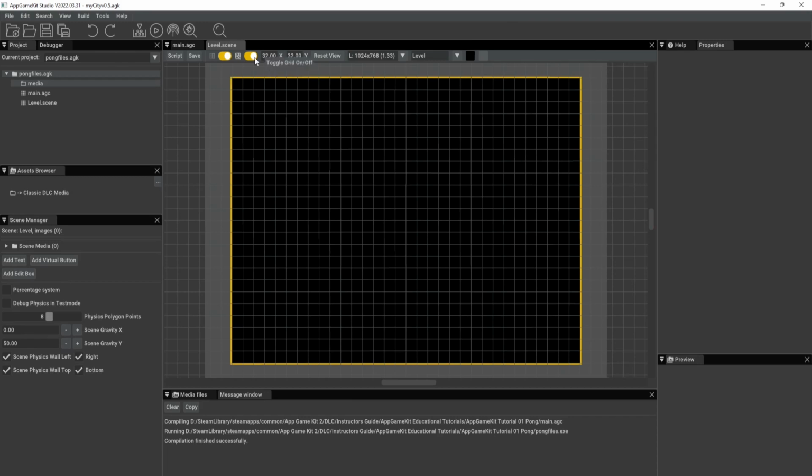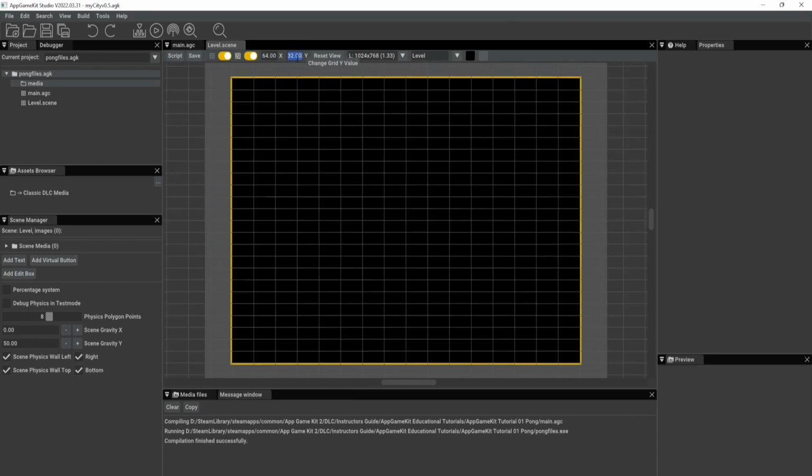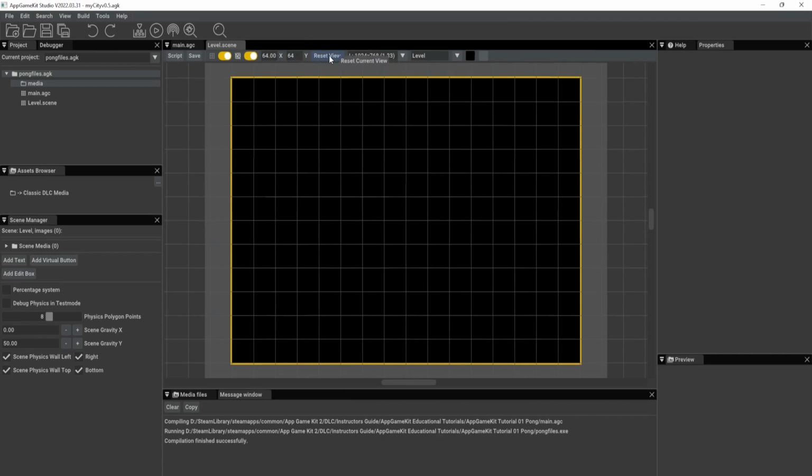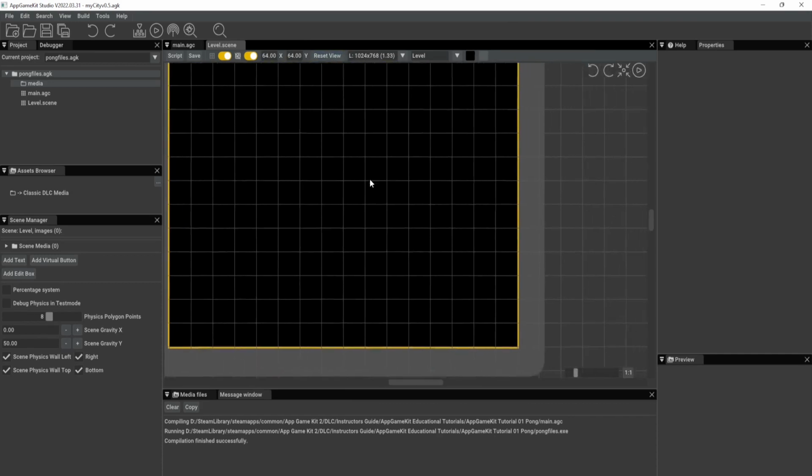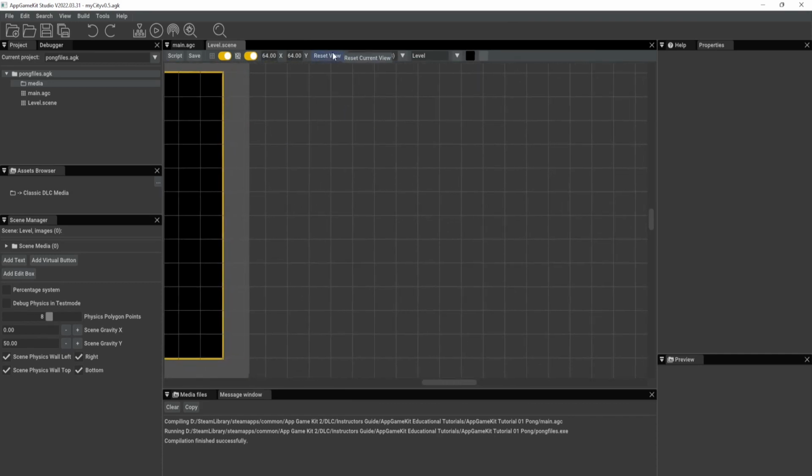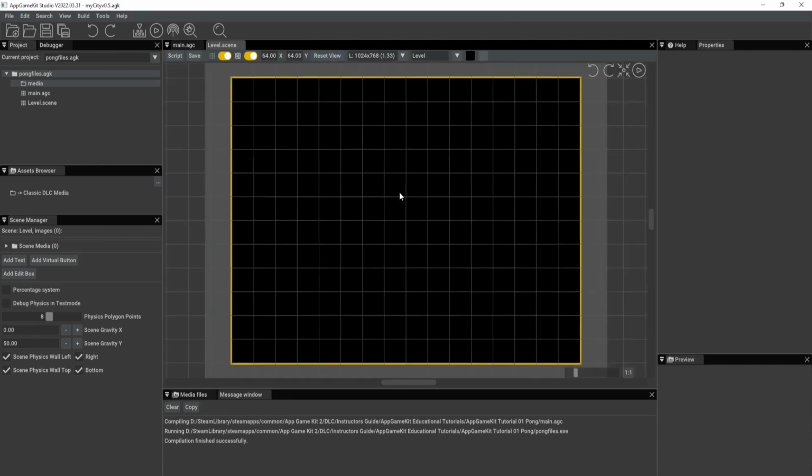We can toggle the grid on and off. This allows us to change the size of our grid. So say we want it to be 64 by 64 instead, then we could do that. This will reset the center view of our screen. So say I'm off to the side over here, you can reset the view and that'll bring us back into the site.